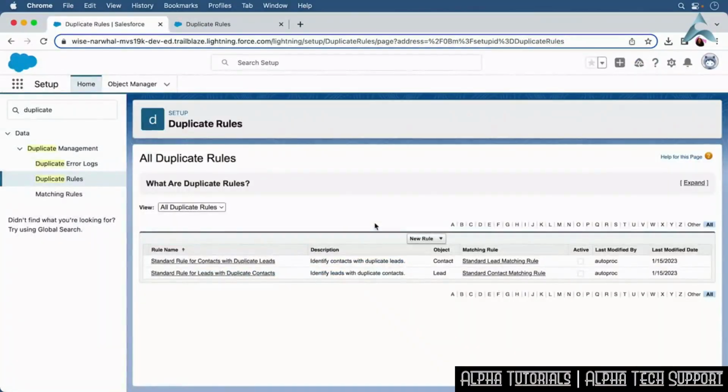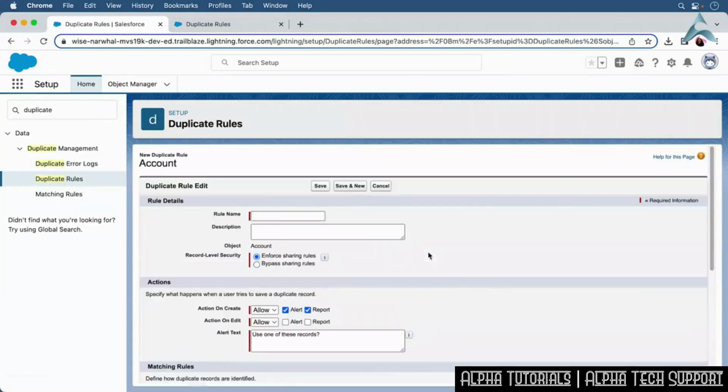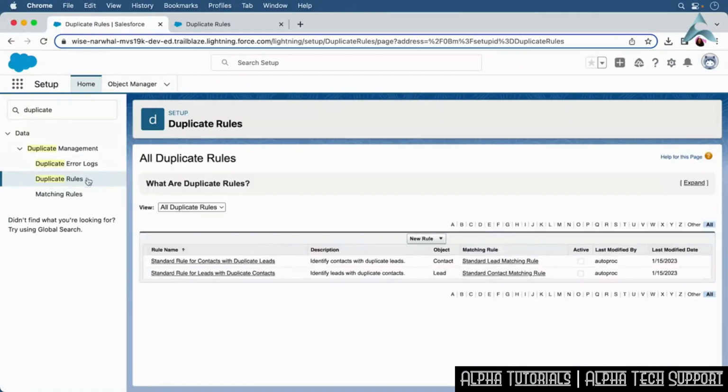Here are a few things to look out for if you activate standard duplicate rules or create your own once you've created the criteria in matching rules. First, duplicate rules require you to define what the object in mind is that you'll be creating. You can see that by selecting the New Rule button and selecting a relevant rule object, you'll be creating a rule specific to the object that you had in mind.